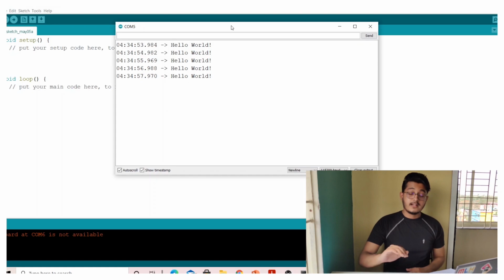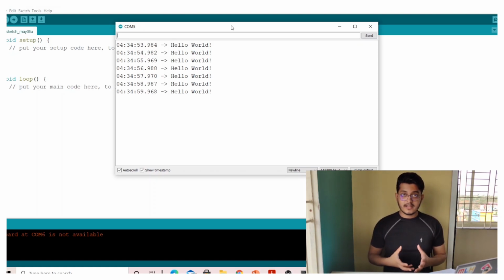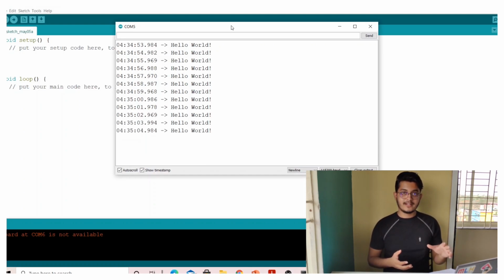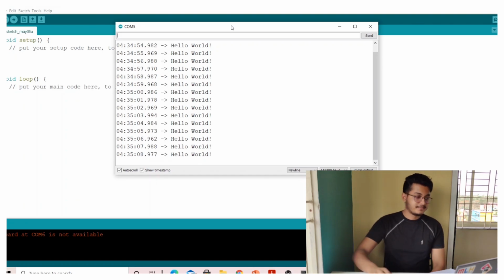Fine, now let us move on to take some input from the device and provide it to the Raspberry Pi Pico and let it react according to the input provided. For that, we'll use the serial input functionality. Let's take a look at it.